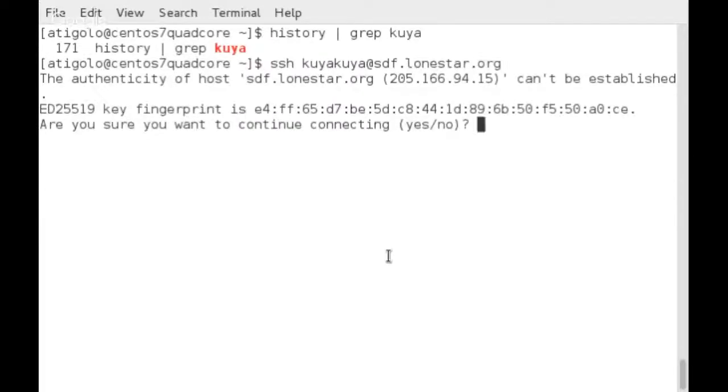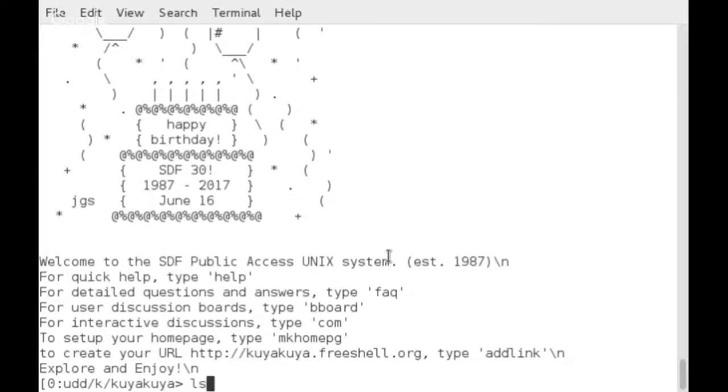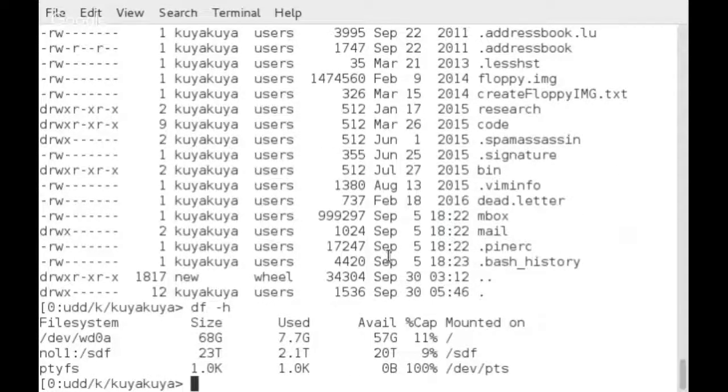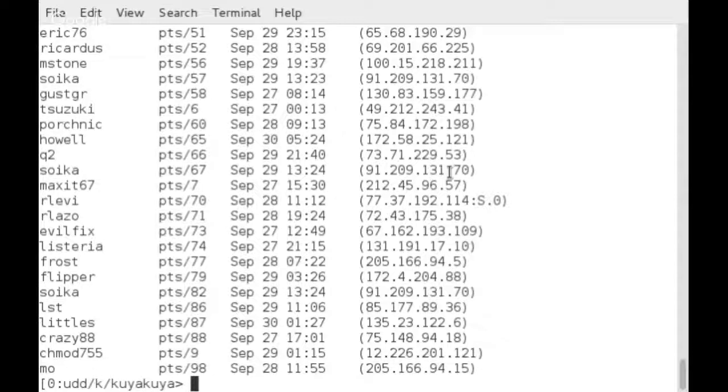And this is a different server altogether. I'm just going to check my disk usage. So far, I have that many files. Let me list who the people are that are online right now, and those are the people that are online.